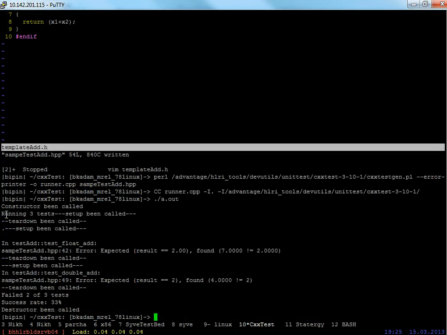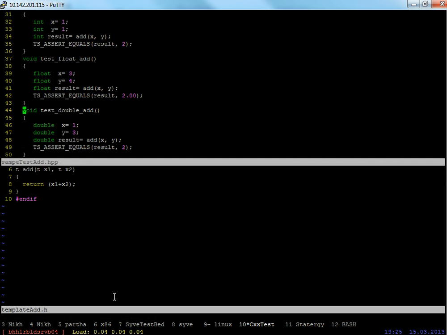So you can see total number of test cases written is 3. So float also failed, double also failed because the expected value doesn't match. So success rate, this is how. So let's consider one more example in which, say, I have sub, let's hold it here itself.